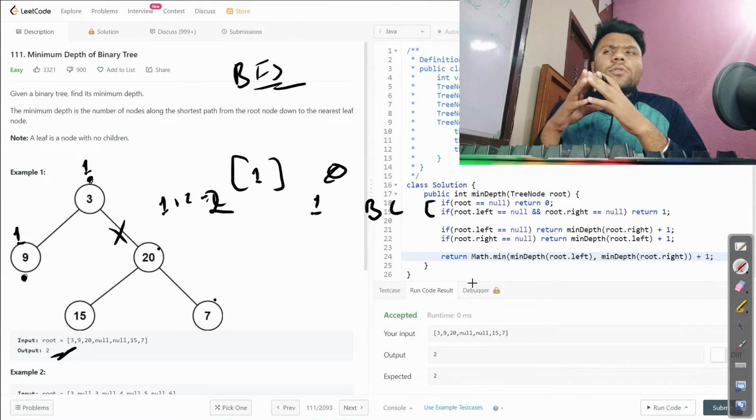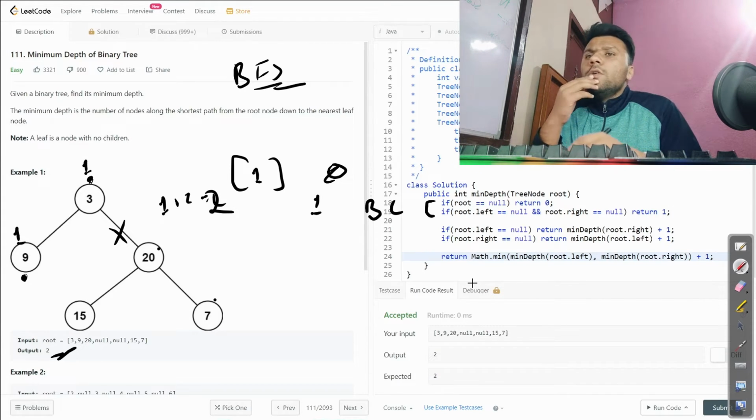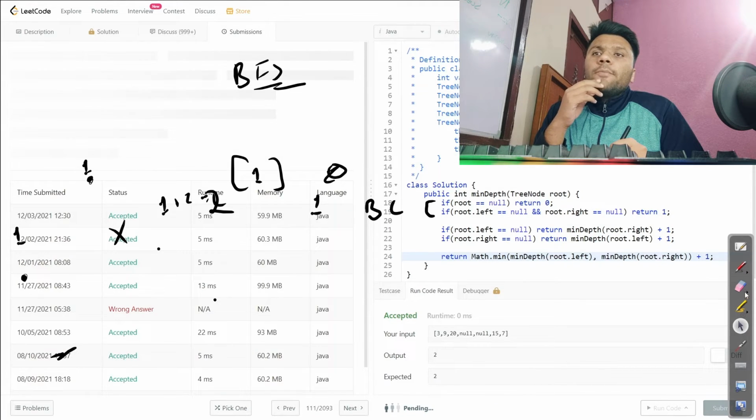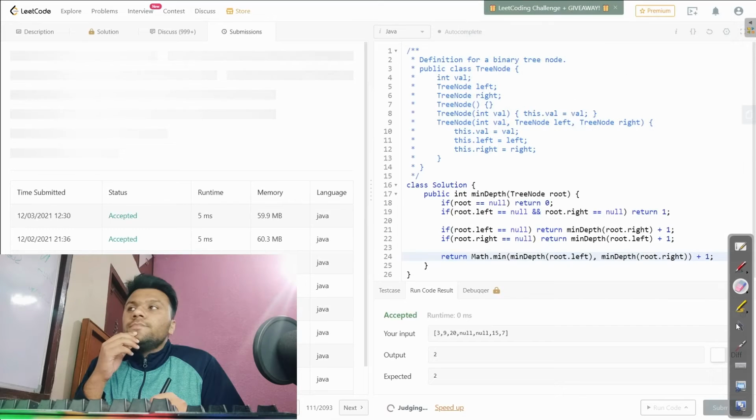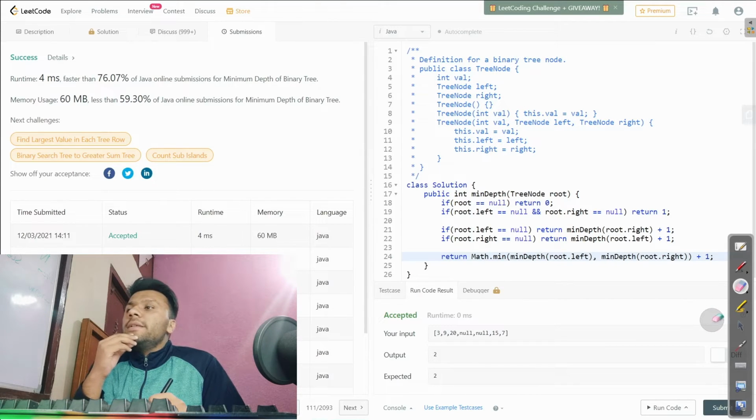So ladies and gentlemen, I hope this code is clear, what we are doing over here. Let me just submit it, and I will talk about its time complexity and the space complexity in this one. And here we go, ladies and gentlemen, it's accepted.